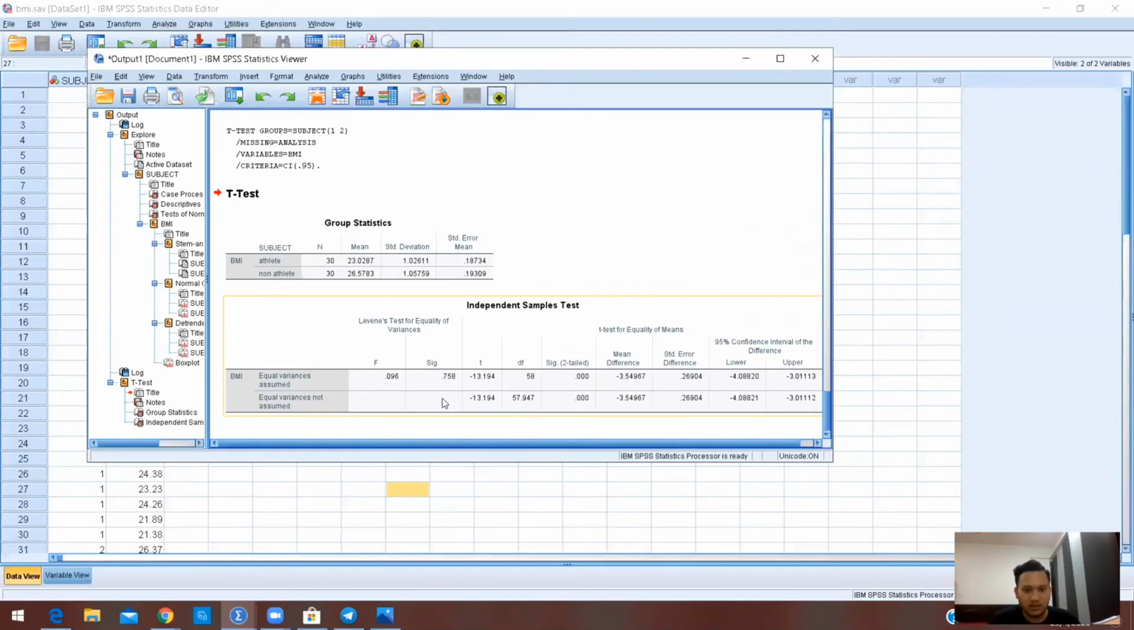From the result, it shows that P is equal to 0.758, which is more than 0.05. So we need to look at the upper part of the table, which is equal variances assumed. According to the result, there is no significant difference of BMI between athlete and non-athlete.